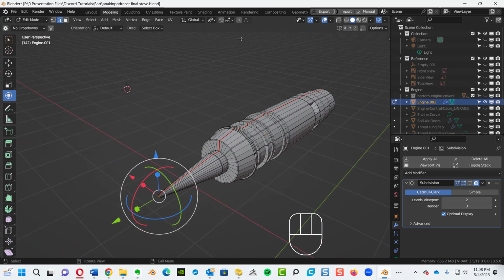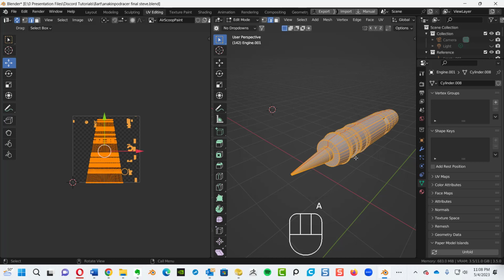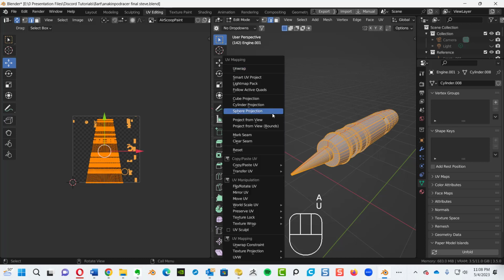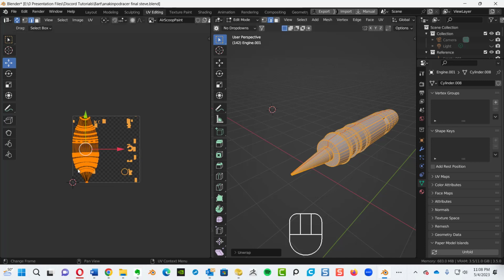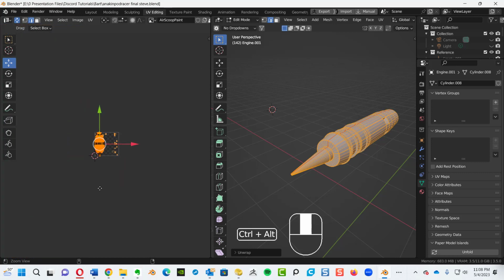So I need to unwrap. Let's go to our UV unwrap, so right up here, UV editing. And you can see it started to unwrap automatically. So let's go ahead and select all. I'm going to hit the U key, which is a shortcut for unwrapping, and hit unwrap. And there. Okay. So that's what it does by default.